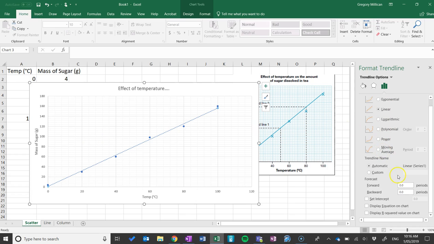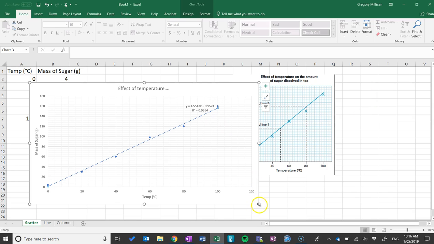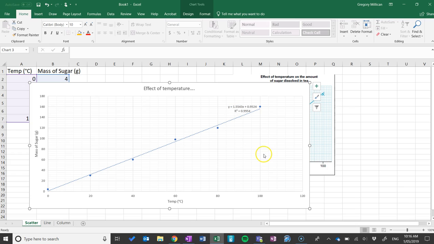Now, we can also ask the graph to come down and choose and write the equation on the graph. And we're also going to display this thing called R squared value. I'll explain what that is in just a moment. Now, we'll just close it off so we've got some more space. All right, so there we've got our graph and we've got some values. If you have a look at our graph here, we can see that the equation for this graph is y equals, and y in this particular case is our mass. So that would be our mass is equal to 1.55 times our x value. So 1.55 times the temperature plus our y-intercept, 0.95.